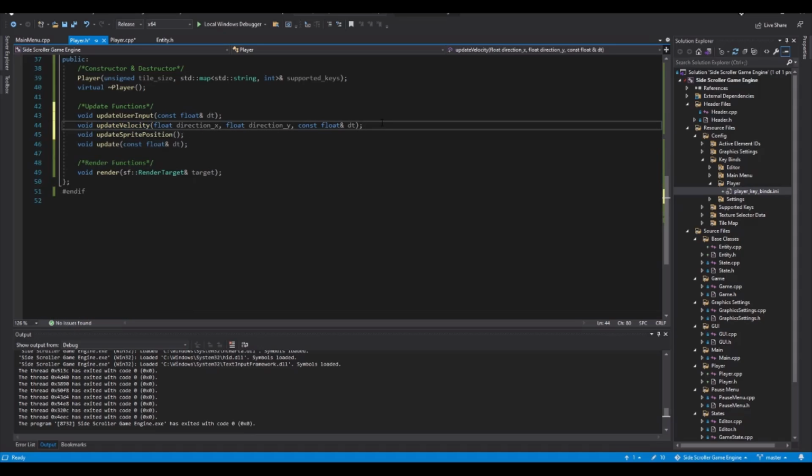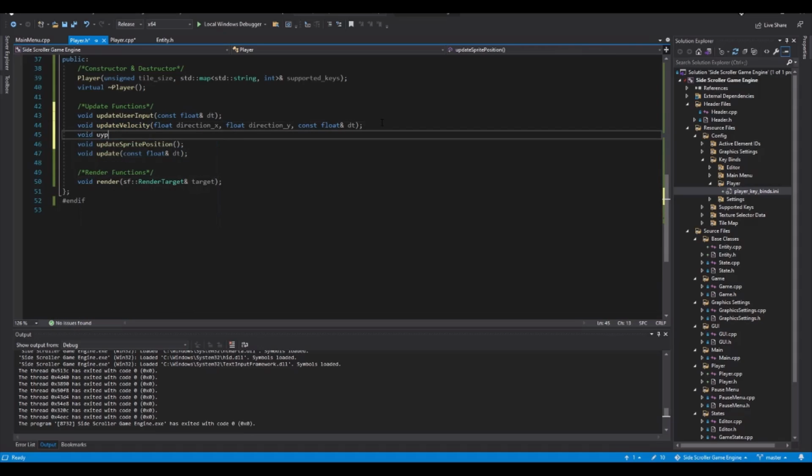So close all that. Now the next one here is void update movement, and this is going to be this.